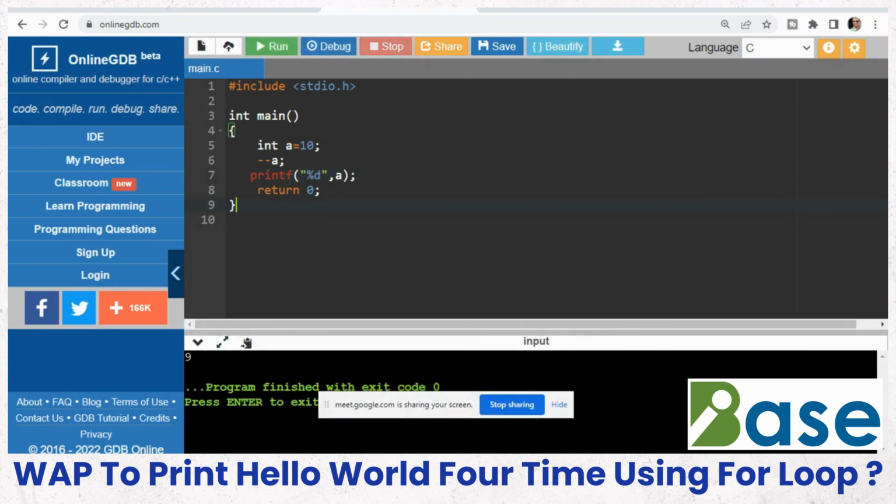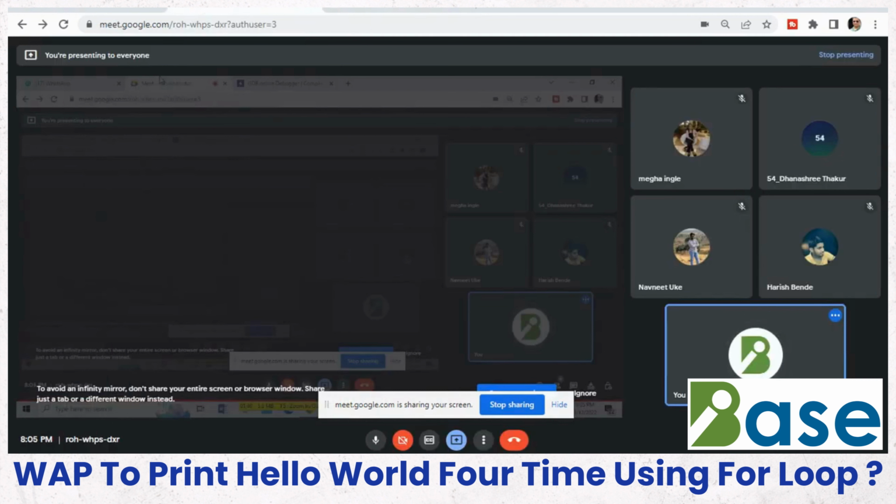Why? Because this value is decremented, same as with your increment operator. Only the difference is that in increment the value will be increased, and when you go for decrement the value will be decreased. Am I clear guys? Clear to all of you? Okay. Simple logic is there, a simple thing we are going to work out.